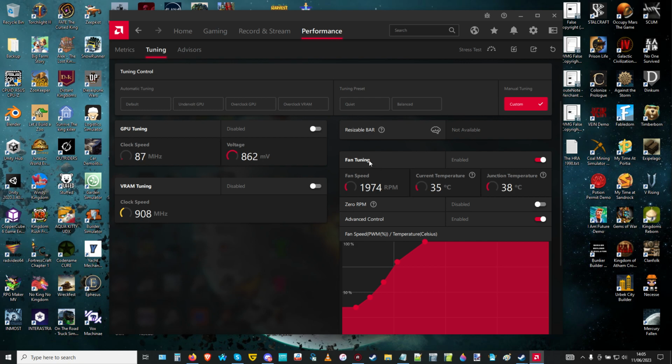So what you do is you go to fan tuning. If you've got the AMD one, I'm not sure about GeForce, but it should be something similar to it. You go to fan tuning. This 0 RPM, I don't think everyone's got it, but it is a pain in the rear end. Do disable on that, then hit apply. It will be up here.